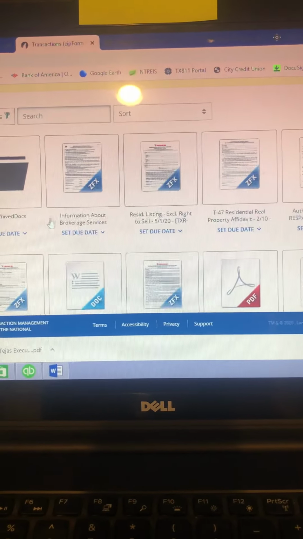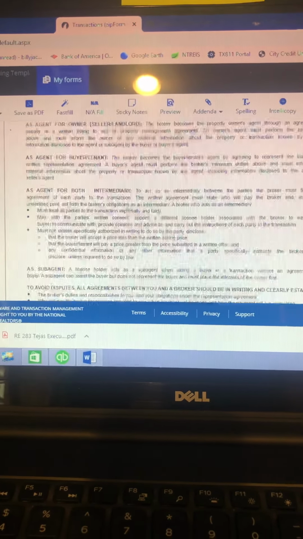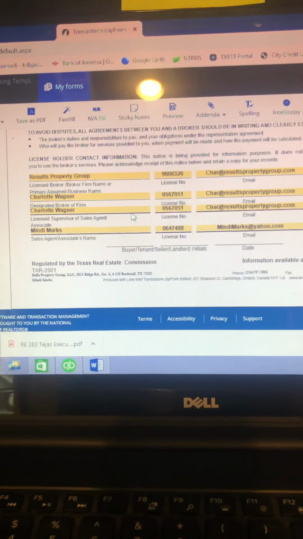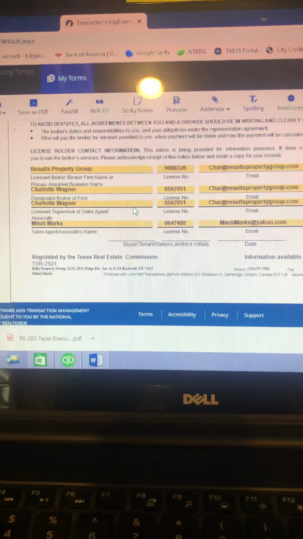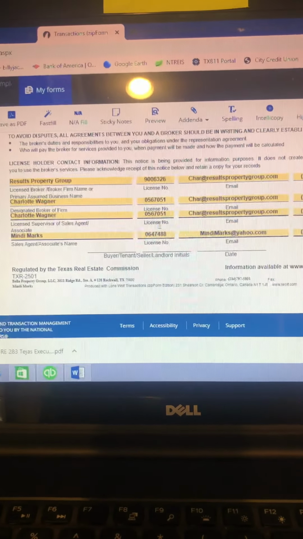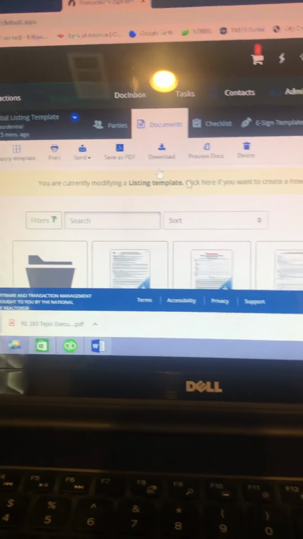And I've got information about brokerage services. That's the first thing you want to go ahead and have in there and get signed. Even though you need to present that, I always have it in my email. I've got it on my web page. I've got it on my Facebook page. I've got it everywhere. I just go ahead and get this initialed. But as you can see, I already have all of these things filled out. Hit the back button there.